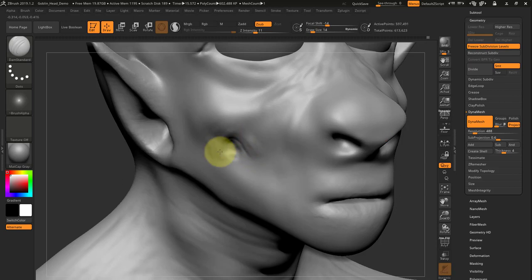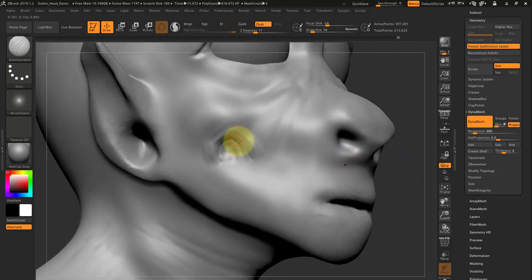And then I'll spin around some. I'm switching back to my clay buildup, shrinking my brush down, and then I'm going to Alt drag into here. And then really just kind of soften some of that stuff. So now it looks like he has some sort of gash or something that's on him.